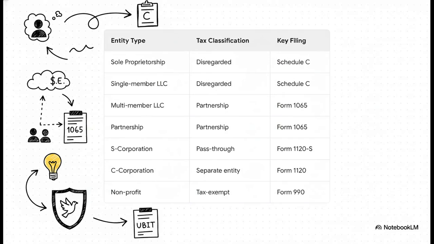Let's do a quick flyover of the landscape here, starting with sole proprietorships and default single-member LLCs. The IRS considers these disregarded, meaning the business income just flows directly onto the owner's individual Form 1040, specifically on Schedule C, and it's subject to self-employment tax. Pretty simple, right? But if you add another owner to that LLC, it automatically defaults to a partnership.